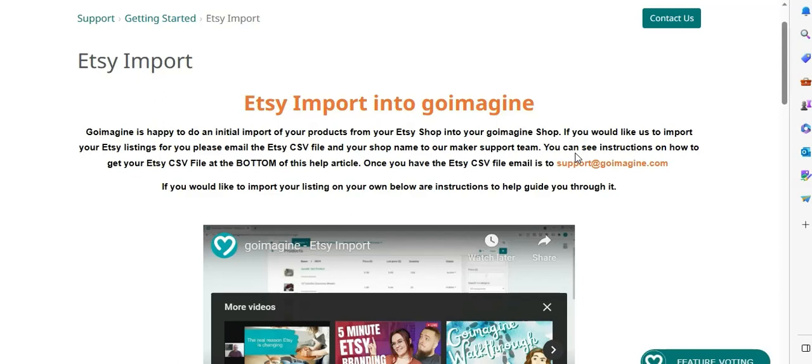I think this is worded this way because they don't want people taking advantage. I've done several imports personally, so I don't think they want to get constant requests for more imports. It's kind of a one-time thing when you first start at Goimagine. So if you are doing that, I recommend going this route. This is going to save you a lot of time. They know exactly what they're doing, and that's going to really help you a lot.